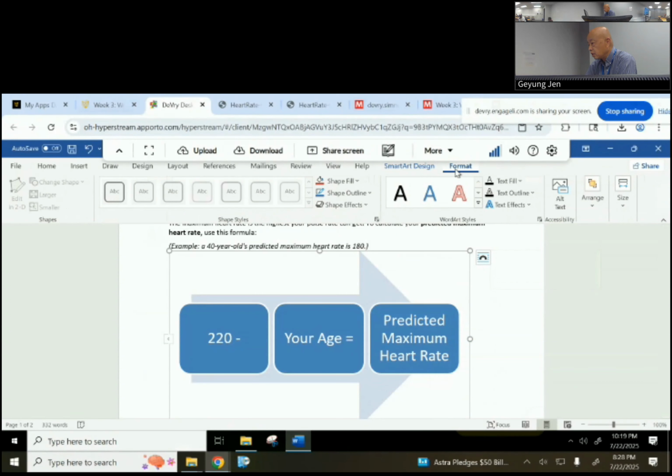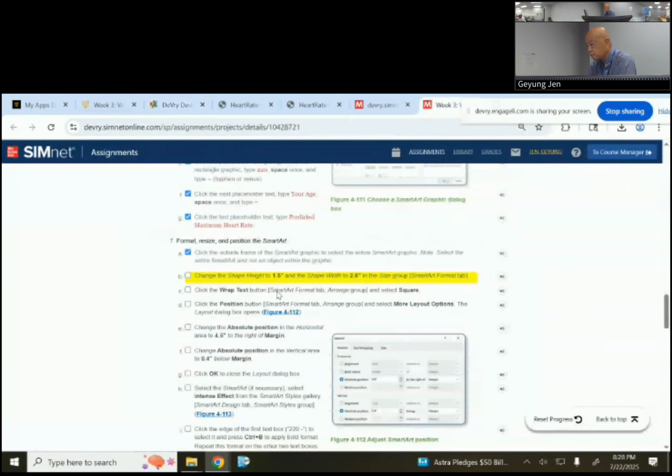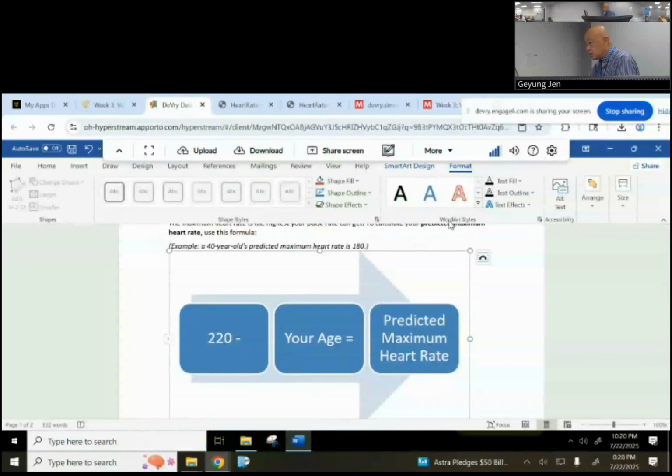Okay, so in the Format tab, right? Okay, so with SmartArt we need to be careful here. Okay, change the SmartArt Format tab, right? In the size group. SmartArt Format tab, in the size group. So look for the size group. Which one is the size group? Size group right here.